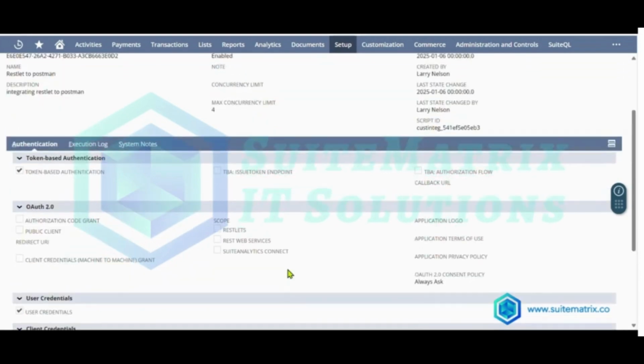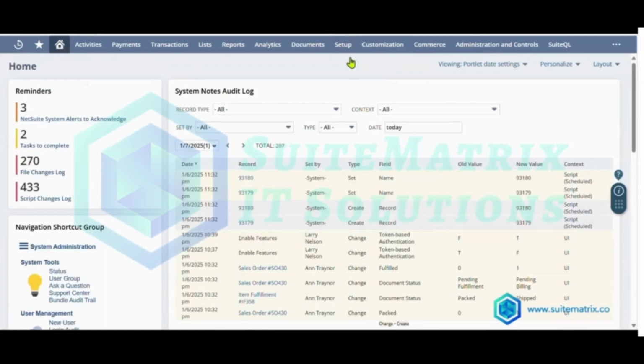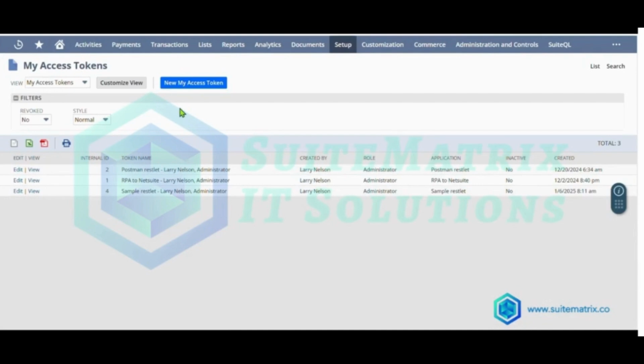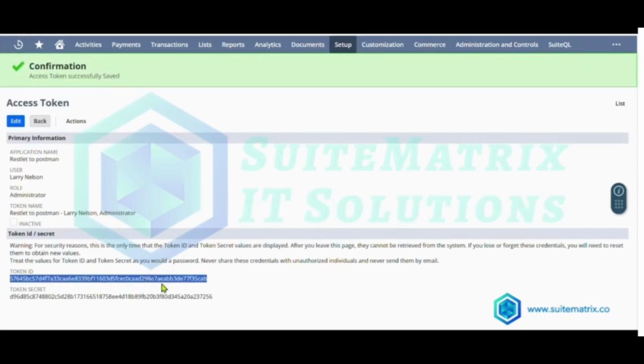The next step is to create an access token. Navigate to the Settings tab on the dashboard and select Manage Access Tokens. Click New My Access Token, choose the integration record created earlier, and save it to obtain the token ID and token secret. Again, ensure these details are saved before leaving the page.